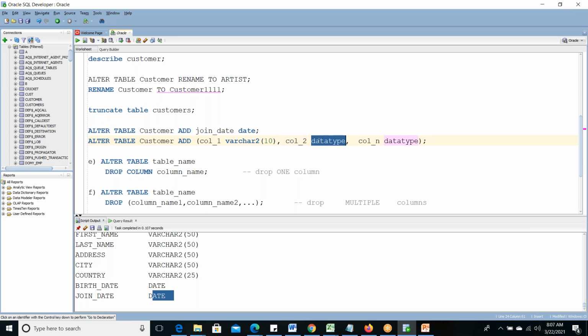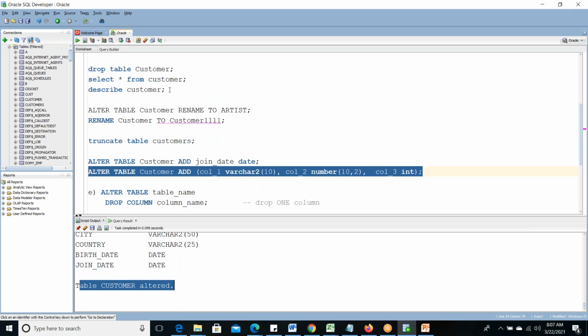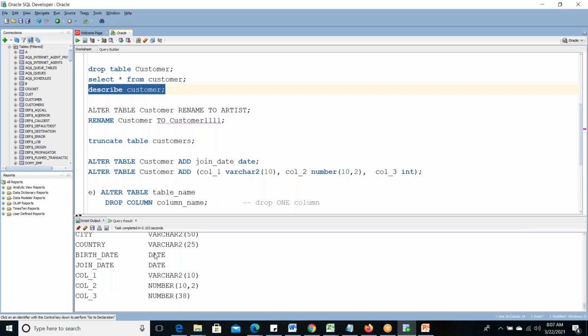Data type we can give here number 10,2. Then another column, suppose col3 we can take, and data type we can give int, suppose. So 3 columns we are adding by giving some data type. At the end these 3 columns will be added. Table customer altered. Now if you will see, describe customer. Col1, col2, col3 added.